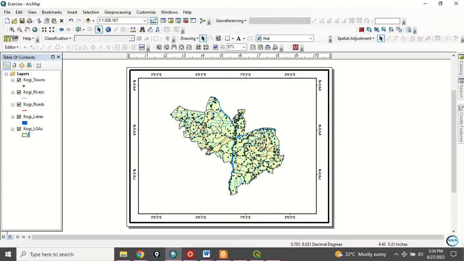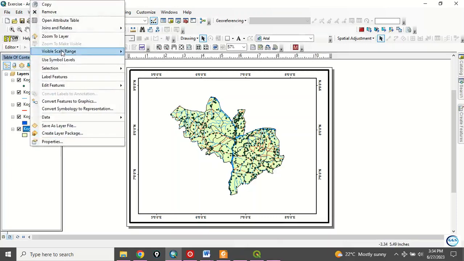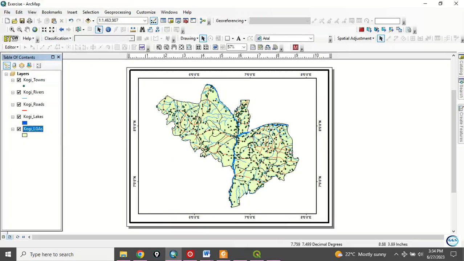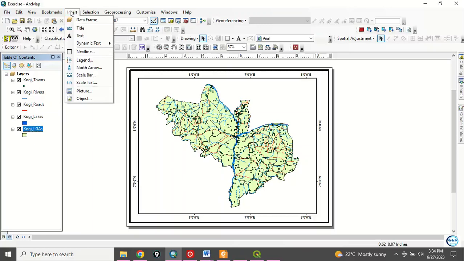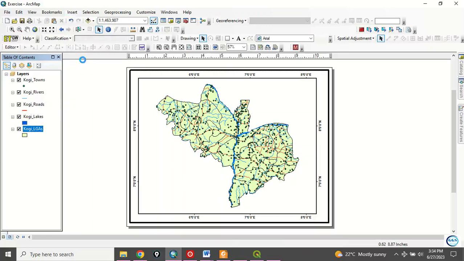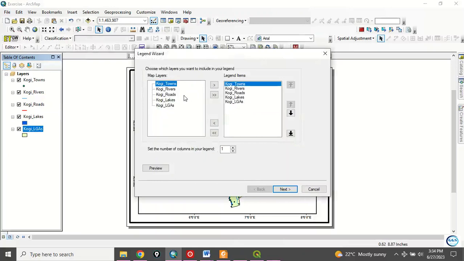So the next thing I want to add now is, if you click here, just zoom to extent to zoom your map to full extent of the land. You can see. So the next thing I want to add legends to my map. To add legend, come here, click on insert. You see legend. Click on legend. See, this is my legend.